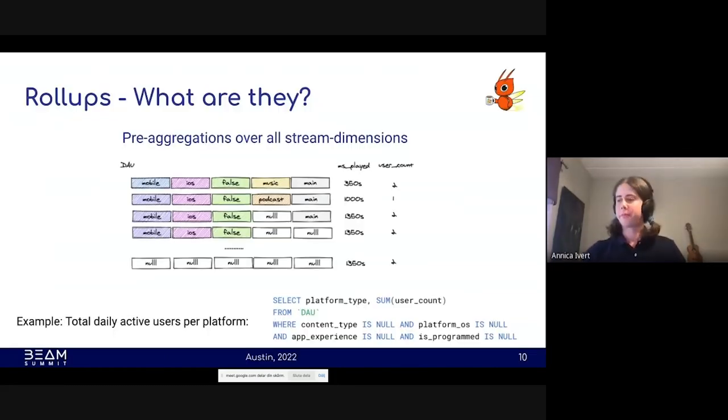Okay, I'll talk a bit about what rollups actually are. Rollups are pre-aggregations over, in our case, the stream dimensions. We cannot sum them, so what we do instead is pre-calculate the sums and put them in the dataset for all of the combinations. So the dataset grows quite a lot.